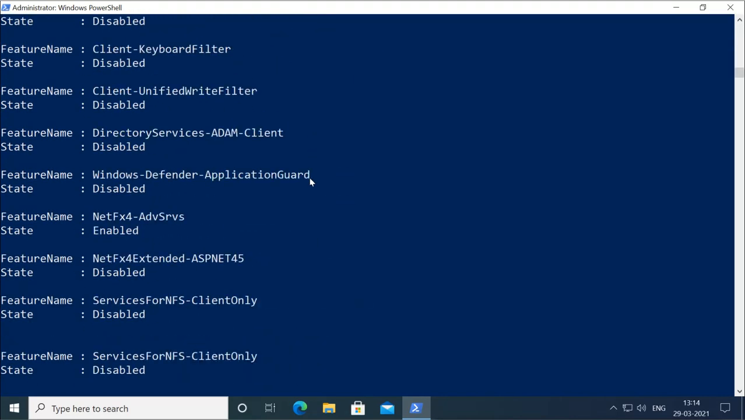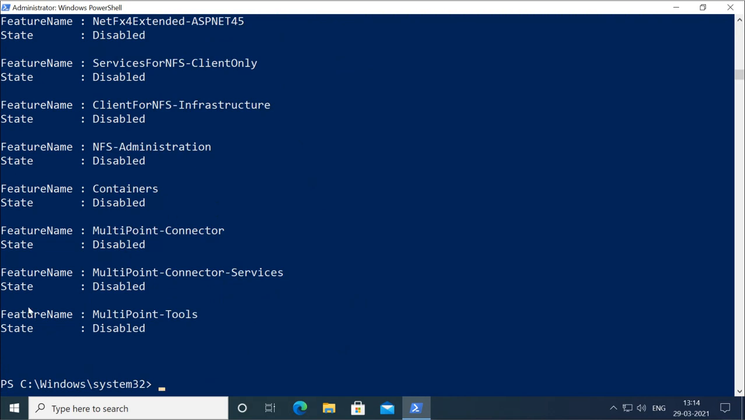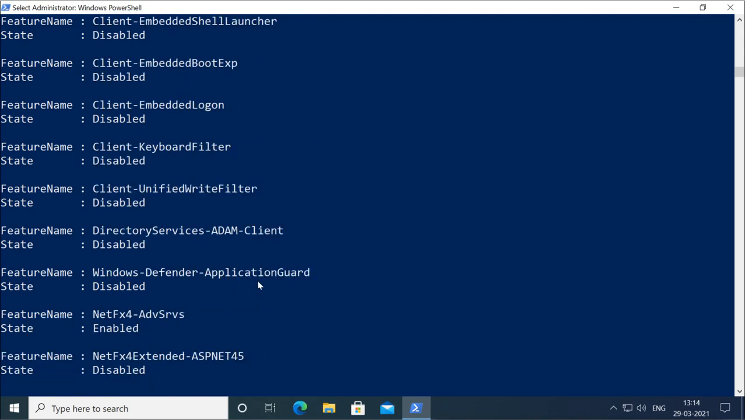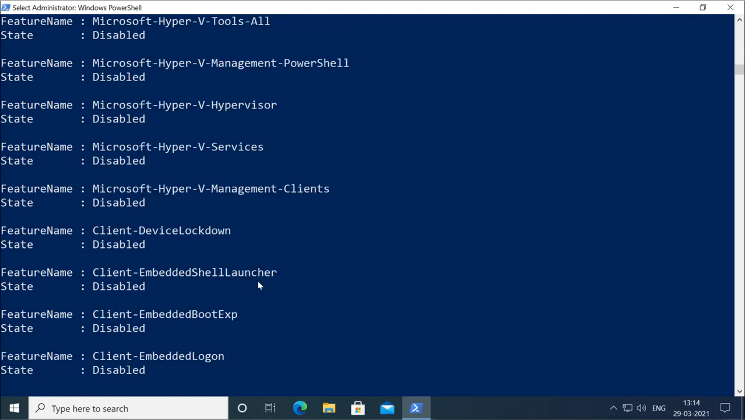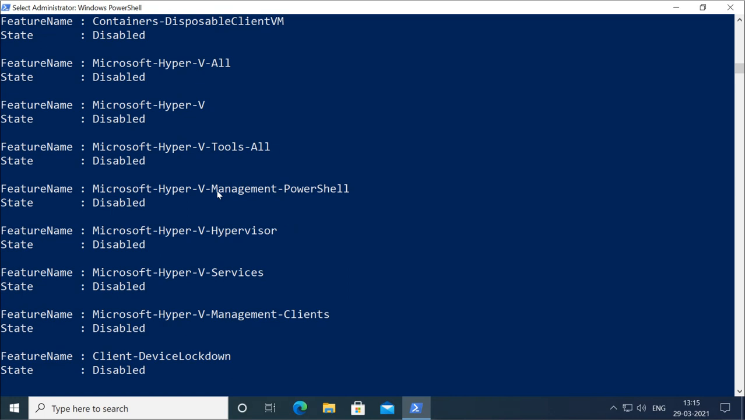And you can see this is the feature name and this is the status. Is it enabled or disabled? So you can now know the exact name of that feature. For example, I want to enable Hyper-V, so I know the exact name. This is Microsoft-Hyper-V and this is disabled. This is Microsoft-Hyper-V-All and this is disabled. So I want to enable All.